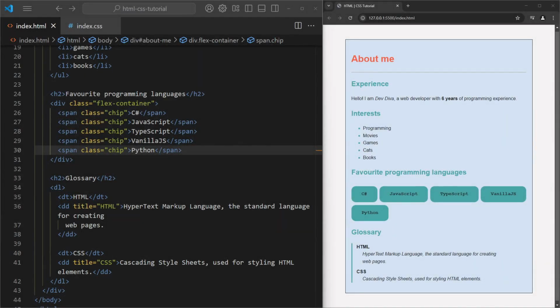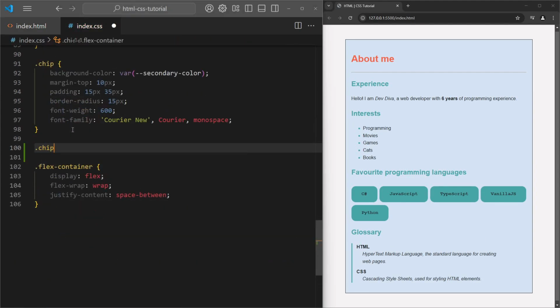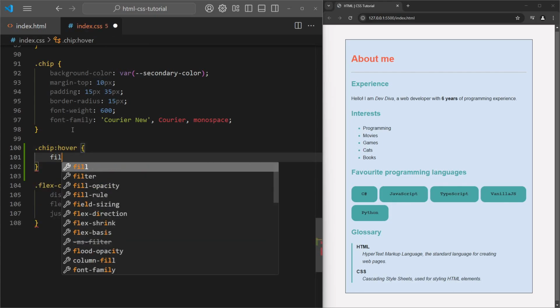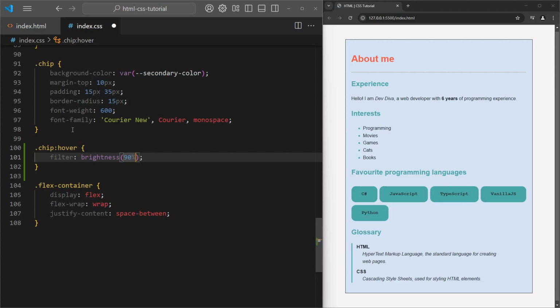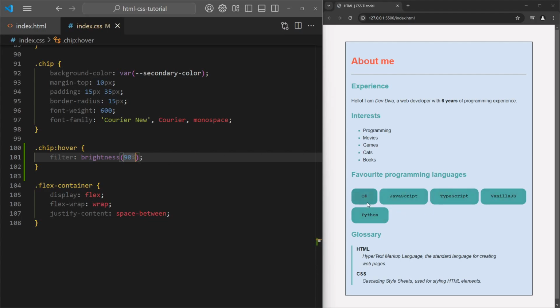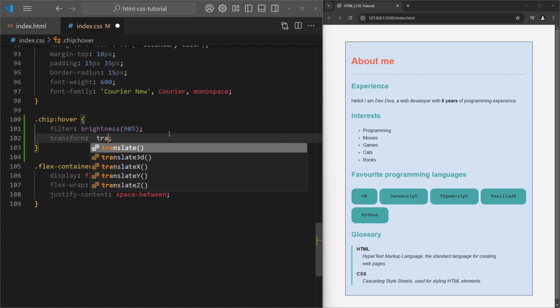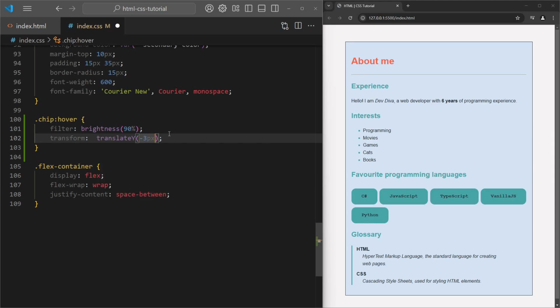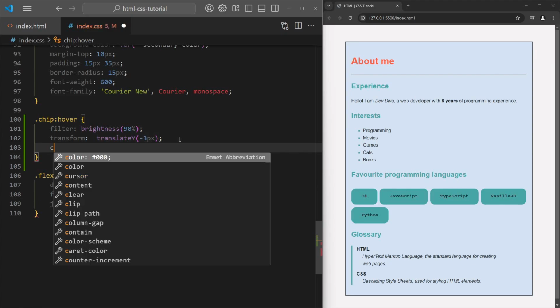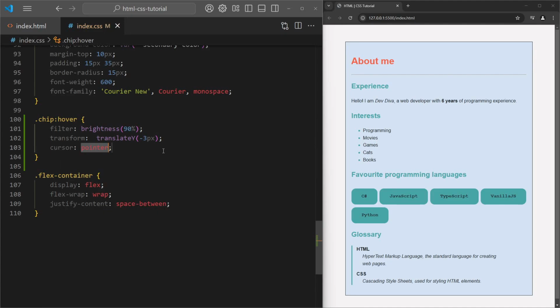To improve user interaction, let's add a hover effect that darkens the background slightly when the user hovers over a chip. Class chip, and pseudo-class hover, filter brightness 90%. Now, let's add a slight lift effect on hover to make the chips feel more dynamic. Transform translateY -3 pixels moves the chip slightly upwards, and cursor pointer changes the cursor to indicate interactivity. This makes our chips feel more dynamic and responsive.